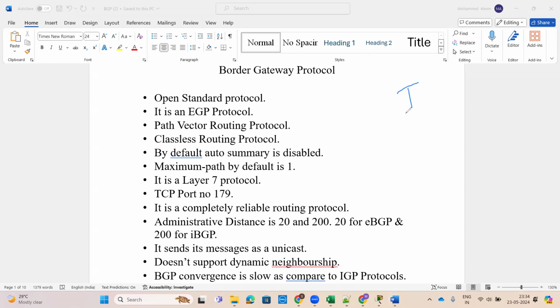IGP, Interior Gateway Protocol, is within an organization. And EGP, Exterior Gateway Protocol, is in between the organizations. Okay, go ahead. Exterior Gateway Protocol is within the organization. It deals with within the organization.